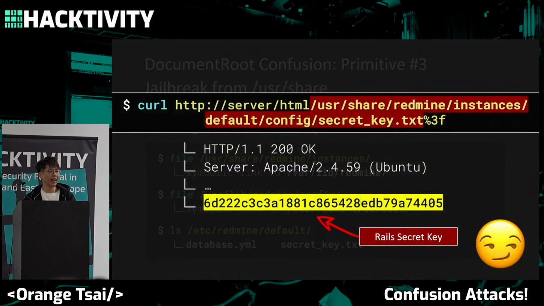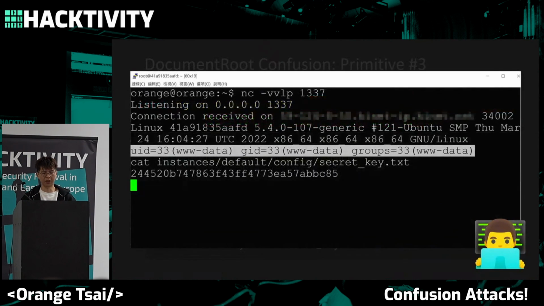So by using an unsafe rewrite rule, we can access the secret key through two symbolic links. And since Redmine is a Ruby on Rails application, the content of the secret key file is actually the key used for signing and encrypting. So the next step should be easy. Generate a malicious object, sign and encrypt it with the known key, and put all of it into the cookie. And you can get code execution through server-side deserialization.